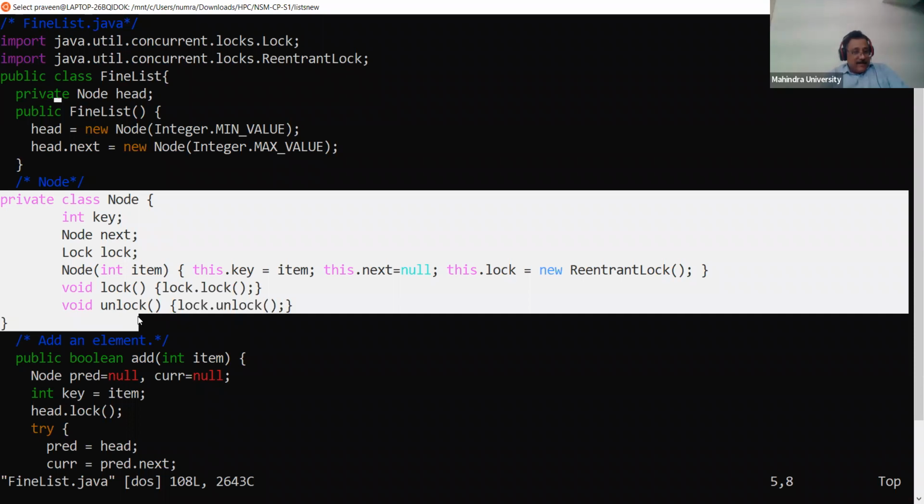Yes. In that context, if you do the design in this fashion, we can acquire the lock at the node level. Earlier, we acquired the lock at the object level, that means the entire list level. Here, we are going to acquire the lock at the node level. Are you with me? Yes, sir. Right.